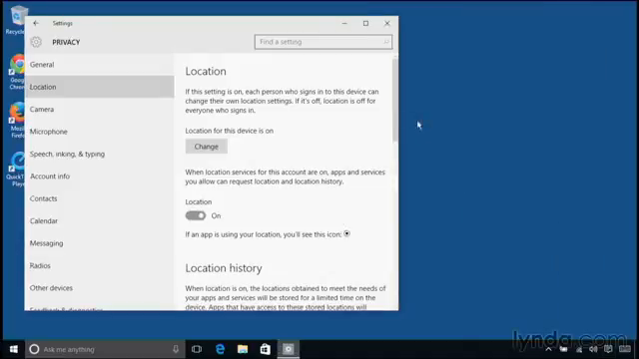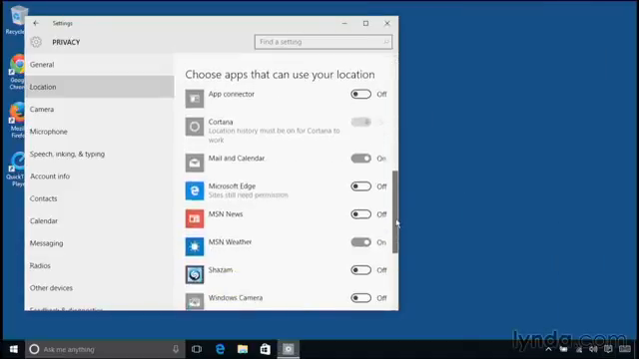Now, if I scroll down even further here, down here at the bottom, I can see a list of the apps on my computer that might use location information. And I can turn that permission on or off for each application. Now, the first time you launch an application that requires the use of your location data, it will ask your permission. If you give an application permission to use your location, that option will be turned on here for that application. And this is where you can go to turn that permission off later if you want.